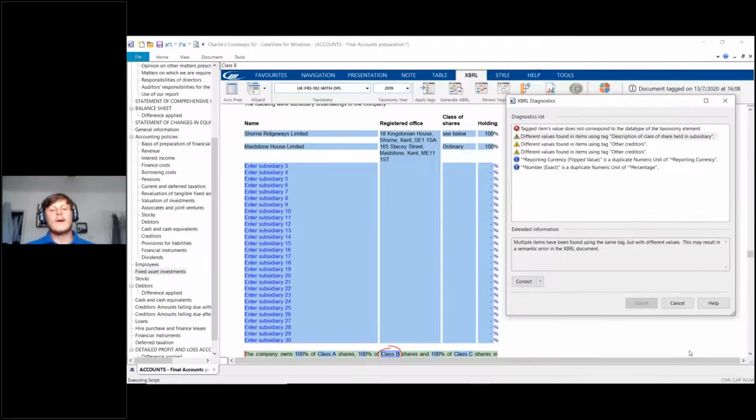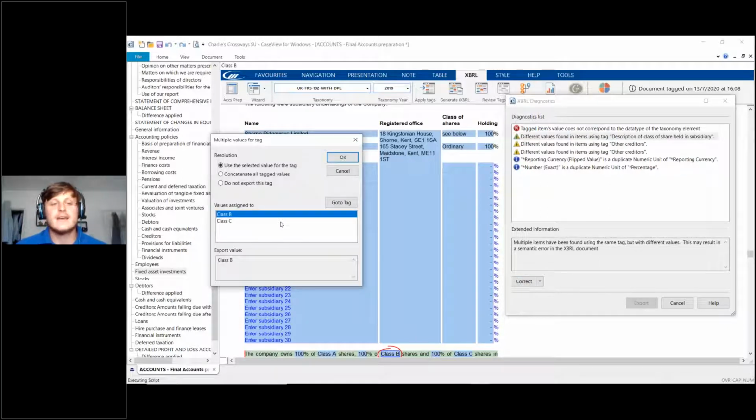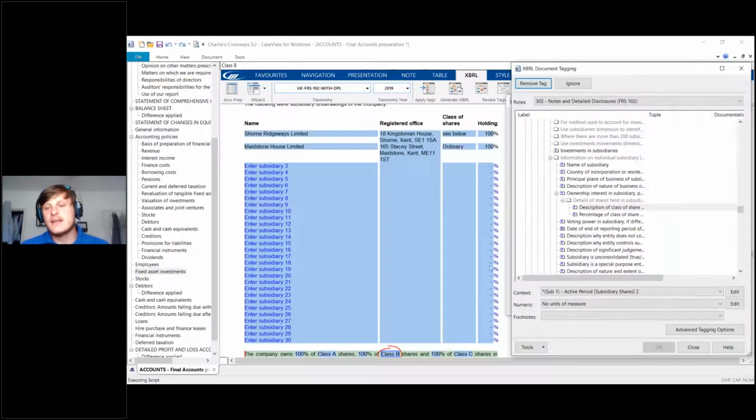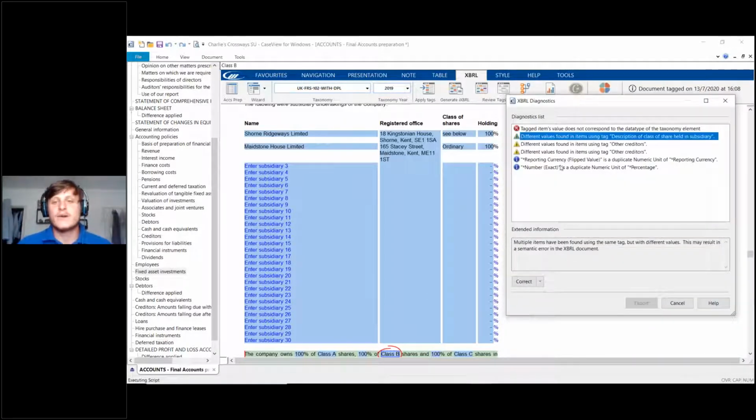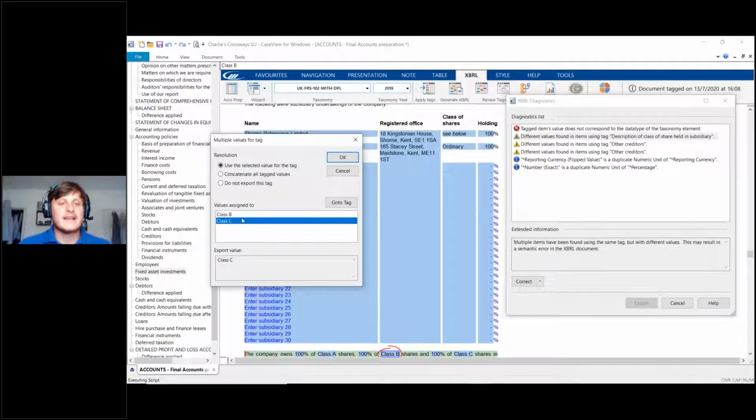If you have an example where you have only created 2 subsidiary shares, or you only use CaseWare standard 2 subsidiary shares, but you've actually tagged 3 like we have here, so we've got 100% for Class C, this is where you're likely to see errors or warning messages to say that different values are found for the same tag. So in this example, Class B and Class C have both been tagged using the subsidiary shares 2. That's why you need to go through and create a third subsidiary shares context. Otherwise, you're going to receive just a warning message to say that you're using the same value on multiple tags.